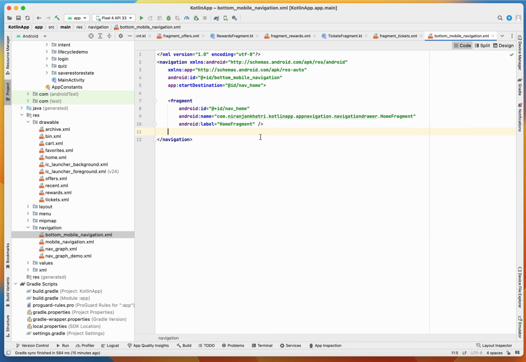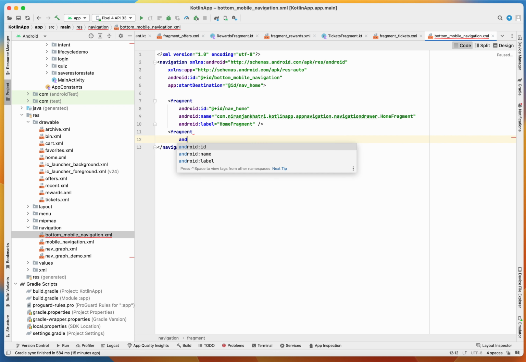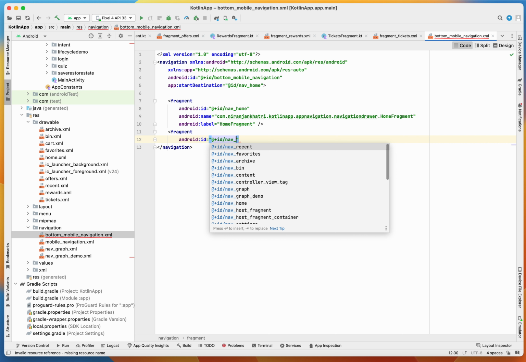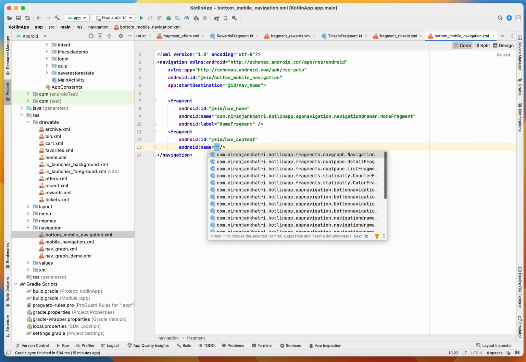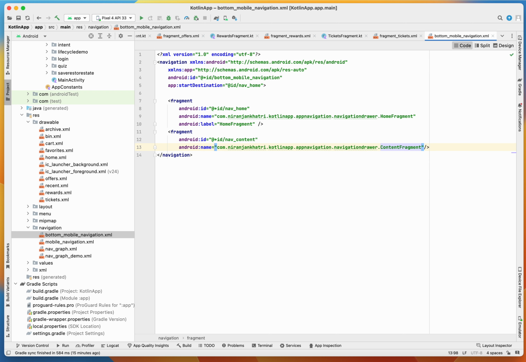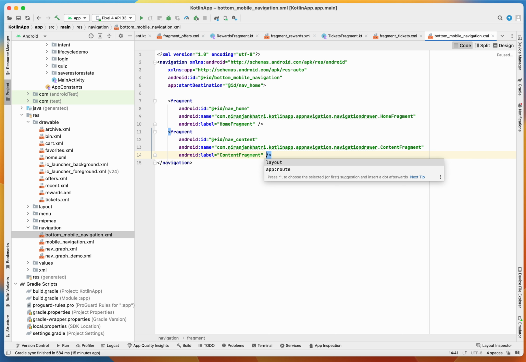Okay, so let me do it manually. Android nav content fragment, which is I'm pretty much reusing the contents fragment that I had created previously in my previous lecture. So I'm just reusing this content fragment.